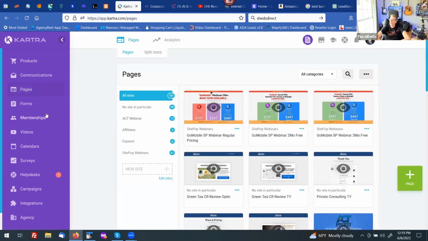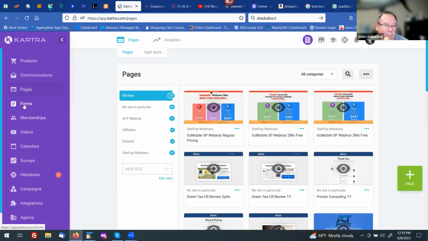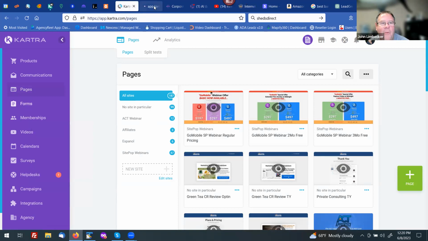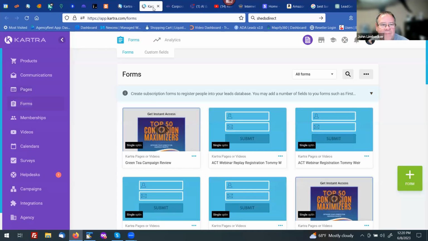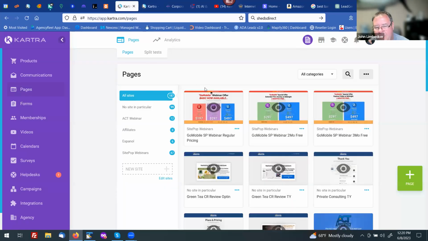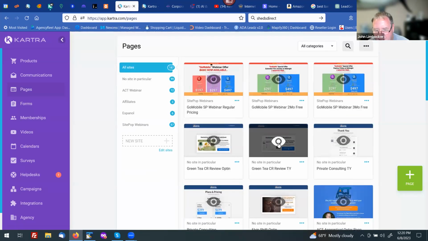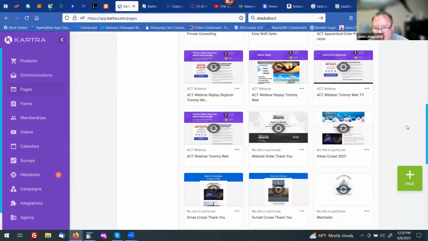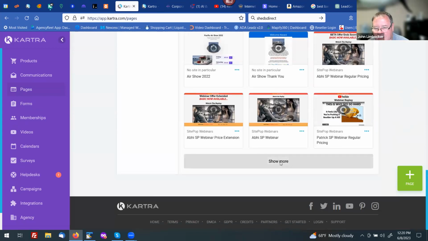All right, so one thing about this, we're going to create a form, and to create a form you've got to have pages. So it's kind of like the cart before the horse thing. So I'm going to also open up a tab for forms. I'm going to create a form, but to create a form, I have to create a page. So I'm basically going to just do that at the same time. And to do that, I'm just going to copy and clone a page.